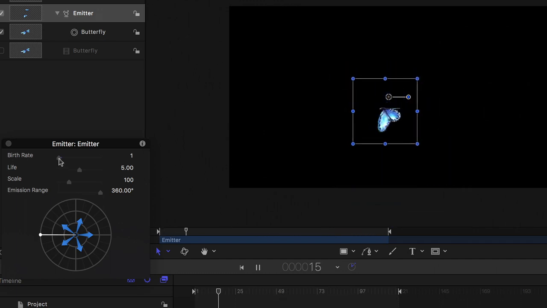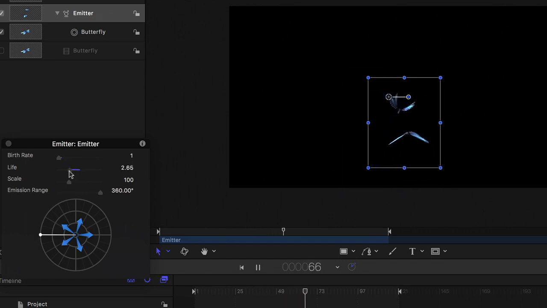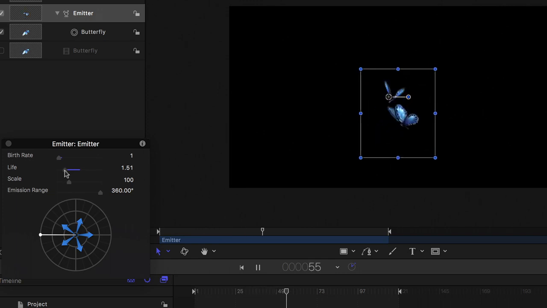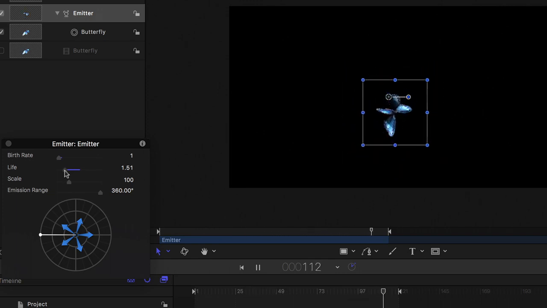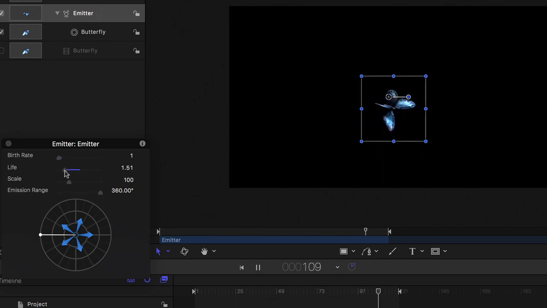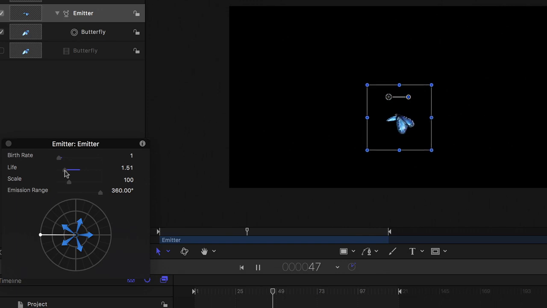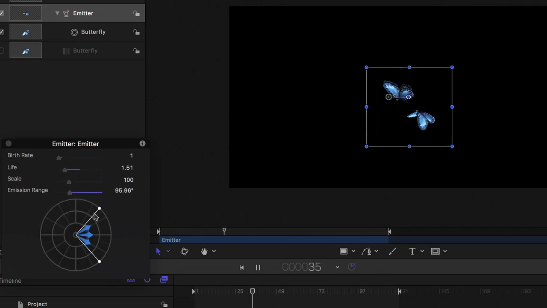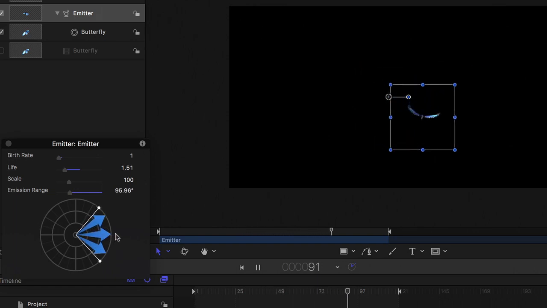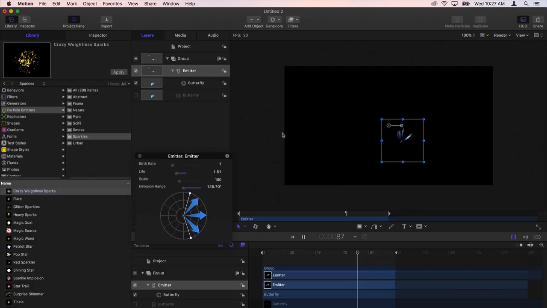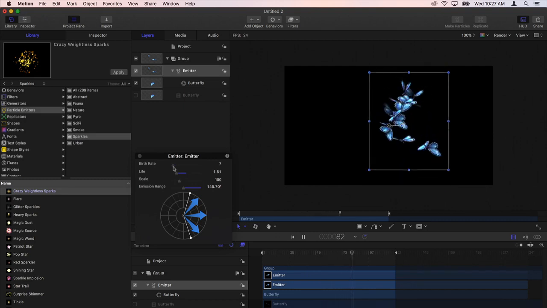Life determines how long a particle will live before it disappears from the screen. We'll set it to, say, 1.5 seconds, and the butterflies wink out of existence after 1.5 seconds of screen time. You can ignore the emission range slider. Its controls are duplicated by the radar-like control under it, which allows you to choose the direction and range of angles from which the butterflies will be emitted. The size of the arrows sets the speed. We'll go ahead and dial things back to something a little more interesting.